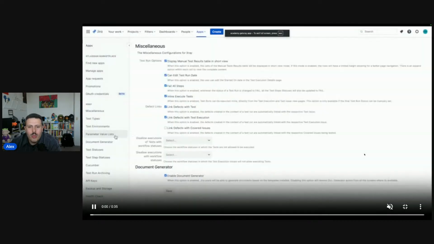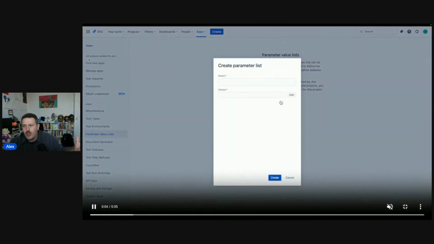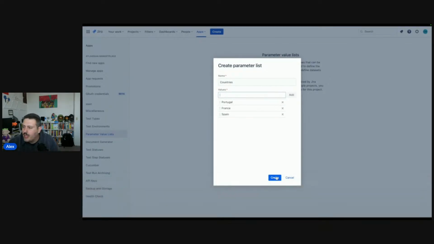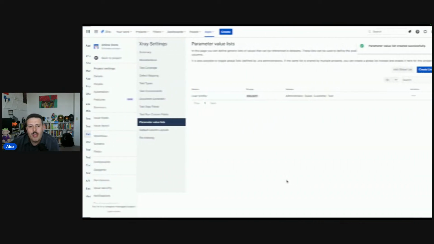Here we go. So this time, instead of going to a specific space, we're going to the global app settings, and then we're going to the parameter value list. And again, we get to define these. So these, again, require a little bit more admin overhead because your Jira administrator is the one that has to do them. But once they exist, then they can be used by other teams.